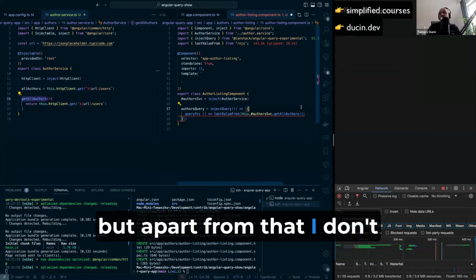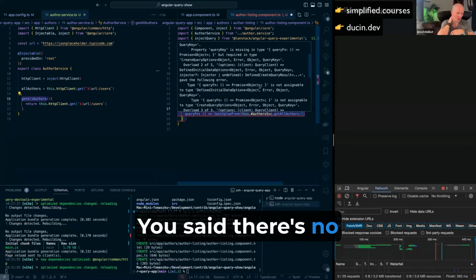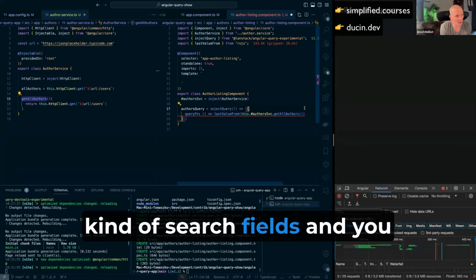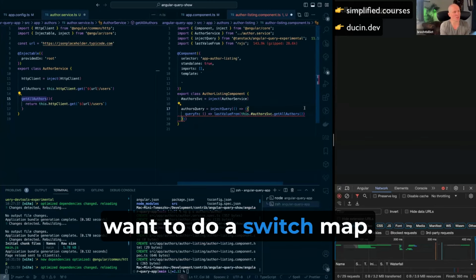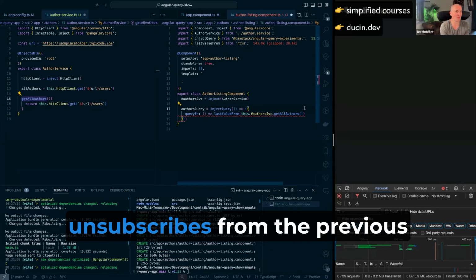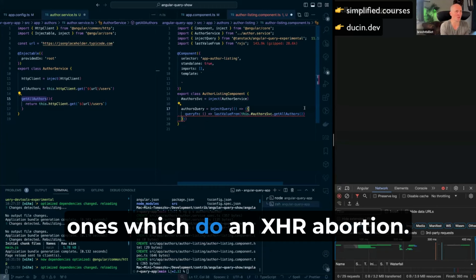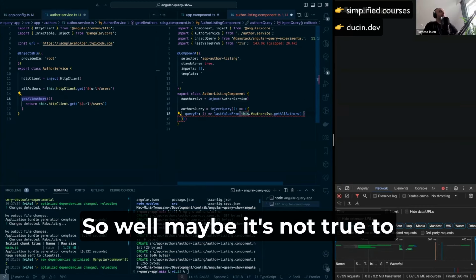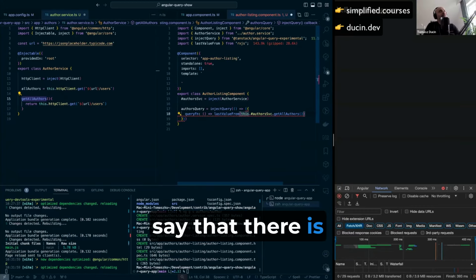So am I missing anything? You said there's no RxJS support. Let's say that you have some kind of search field and you want to do a switch map. Is that possible? Because the switch map always unsubscribes from the previous ones, which will do an XHR abort.